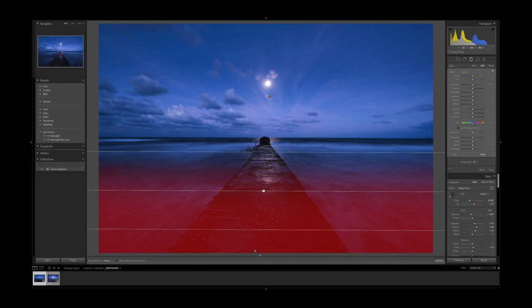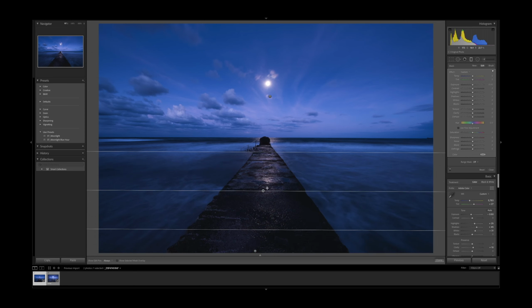Good. Then I will add another gradient for the foreground to show some of the pear details by adding some clarity, a bit of texture and some whites. Okay, now it looks much better.